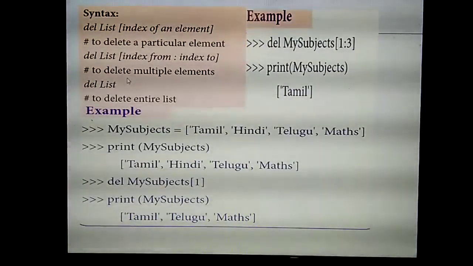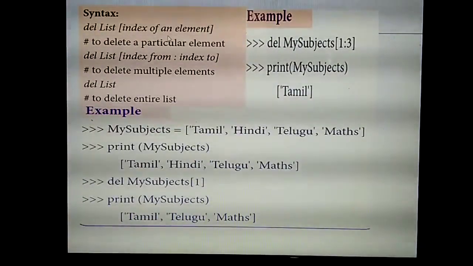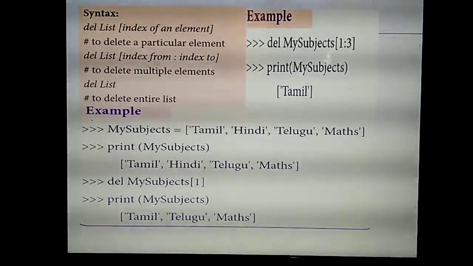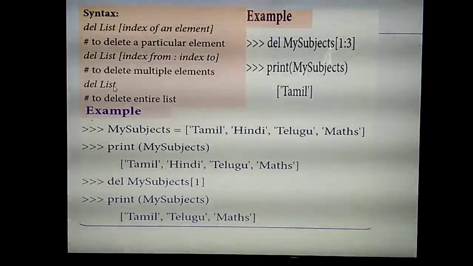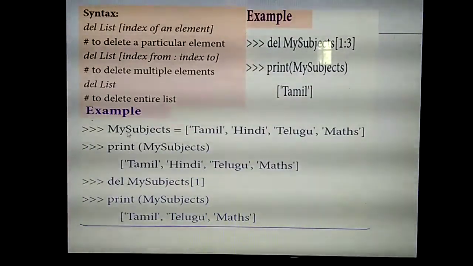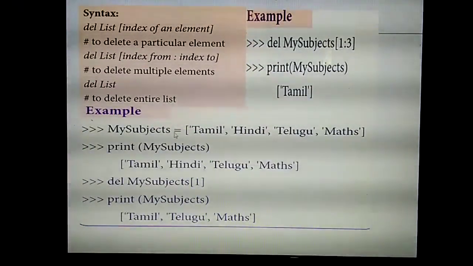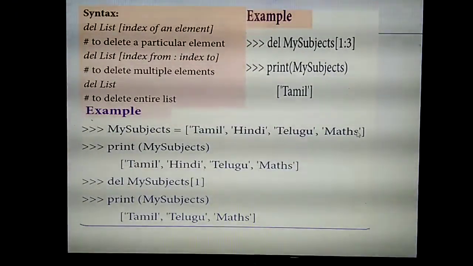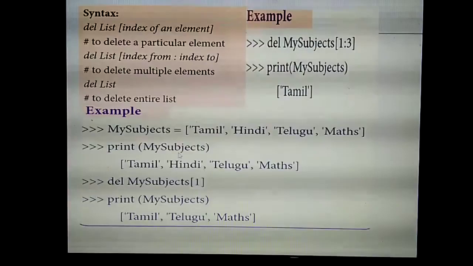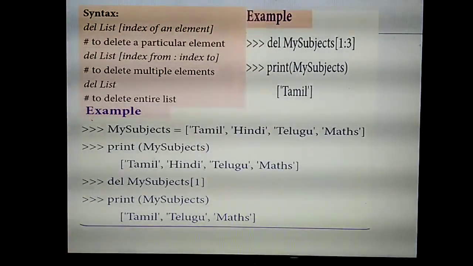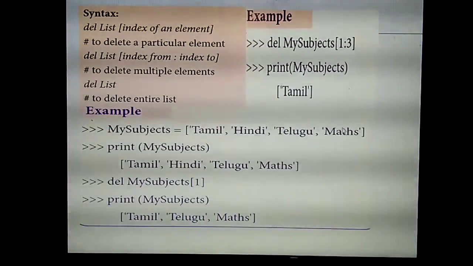Very important syntax. If you need to delete only one element, give one index value. For two or three elements, give the starting index and last index. For the full list, give just the list name. See this example. One list is given. What's the name of the list here? My subject. The elements are Tamil, Hindi, Telugu and Maths. Next you print the entire list, print my subject, so all the elements get printed.